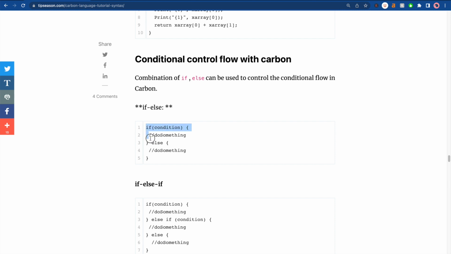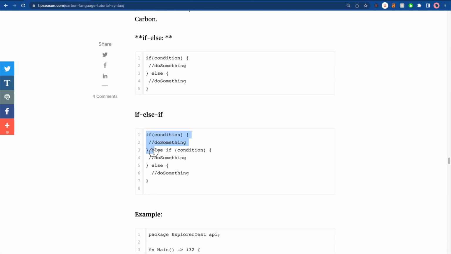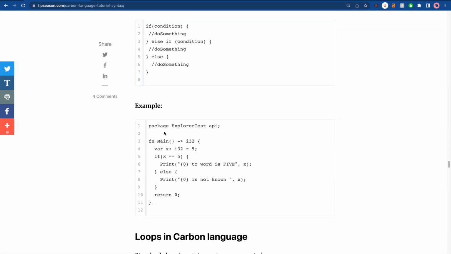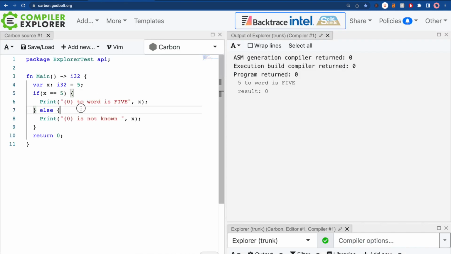So you'll have if and then else. Similarly for if else if, you can write if, else if, and then finally end with else. Okay, so now let's take an example. For this example, we will have this one. Let's go to this and have this example running.